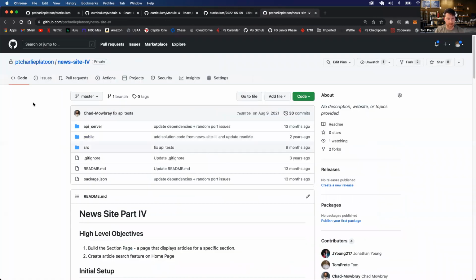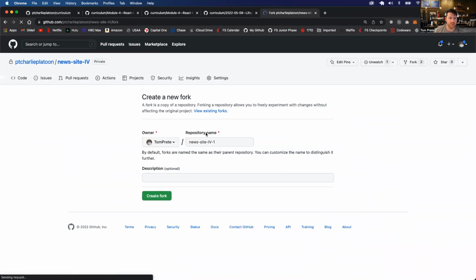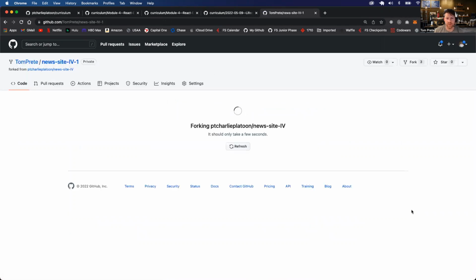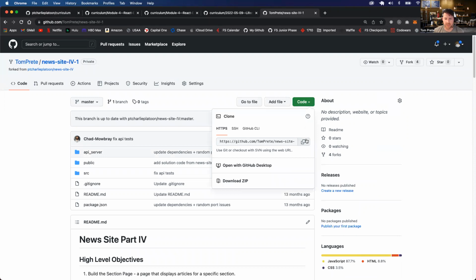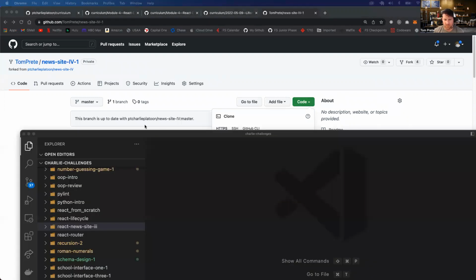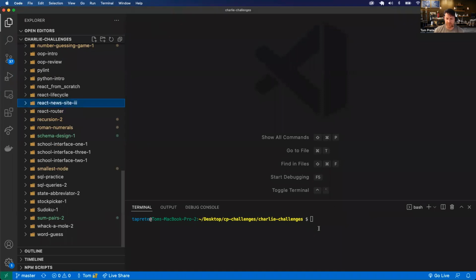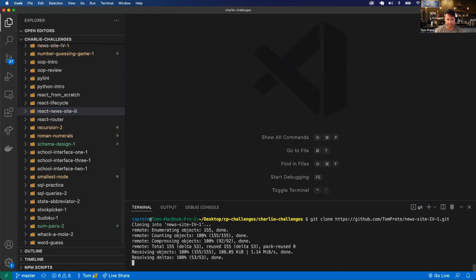All right. So let's just go ahead and fork this over. I'm going to create new site 4. I'm going to create that fork. It's forking over. All right. So next, I'm going to clone this down to my local machine. So I'm in my challenges folder. I'm going to do git clone, new site 4.